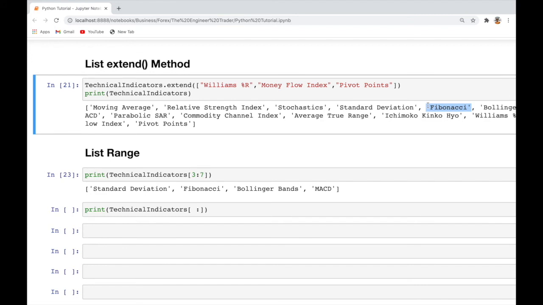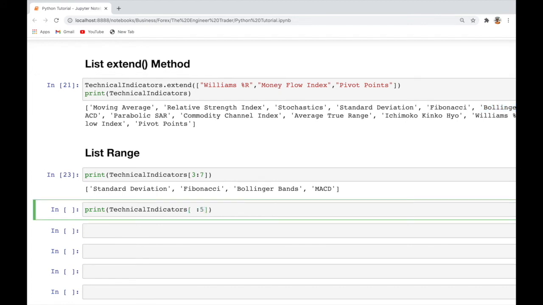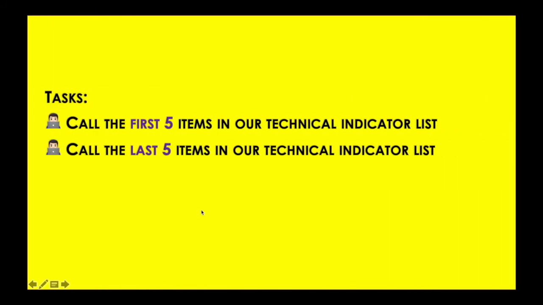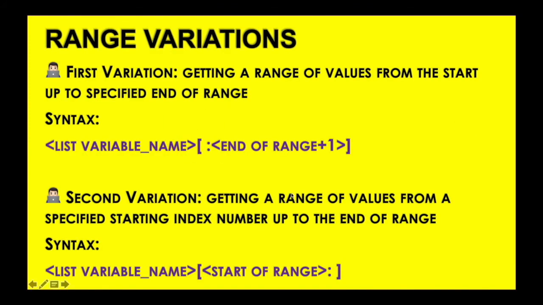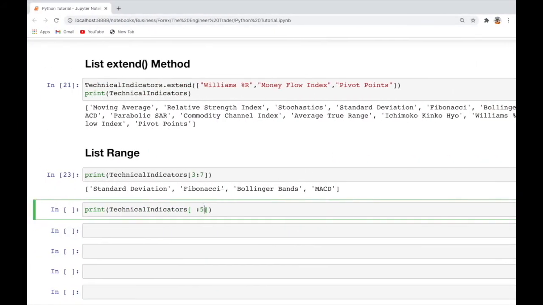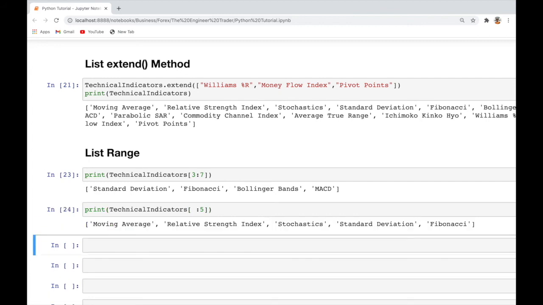But what we should write here is this one. So 0, 1, 2, 3, 4, 5. So let's write here 5. And this is because of our syntax, as you can see on our syntax there, end of range plus 1. So instead of writing here 4, we should write here 5. Okay, so let's print this.